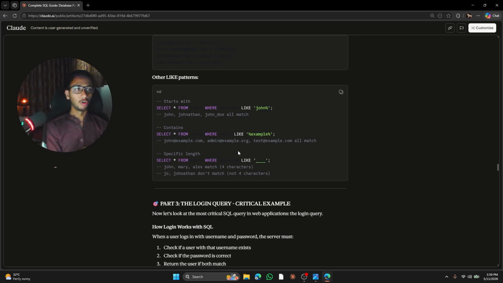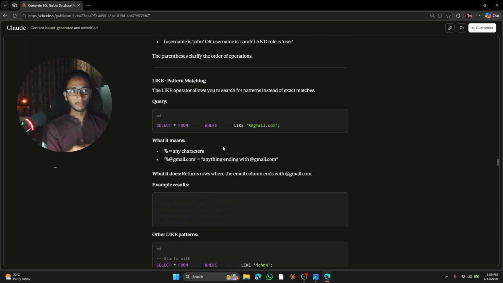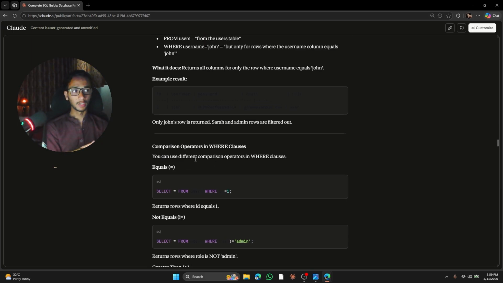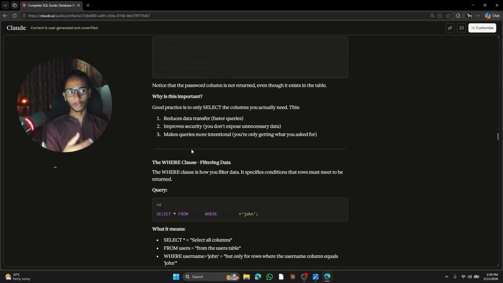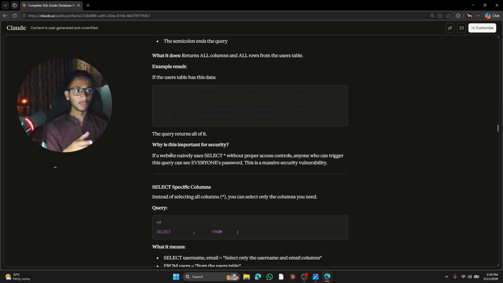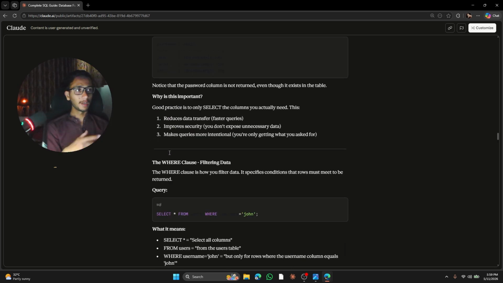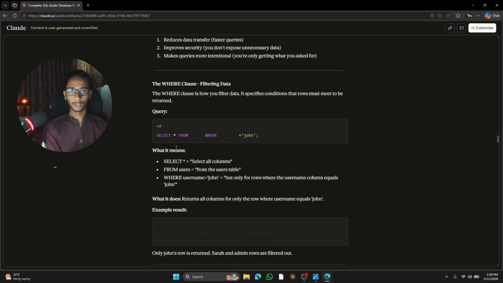Now I hope you understood this LIKE operator, and these operators on the WHERE filter. We also talked about the WHERE filter, and we also talked about the SELECT operation. I hope you understood this. If you have any questions on these, let me know in the comments.